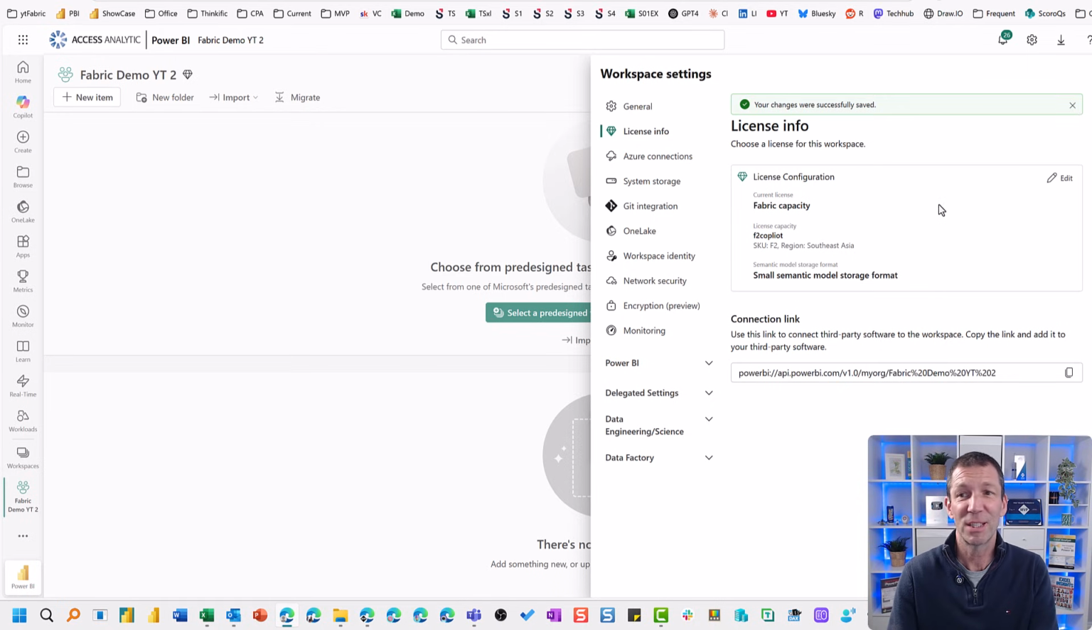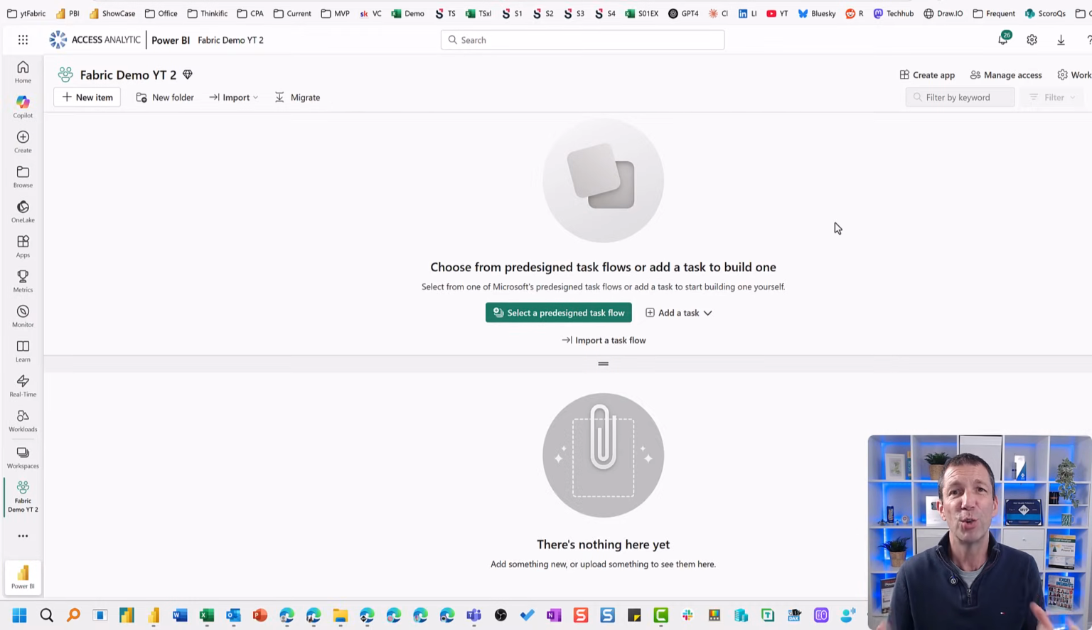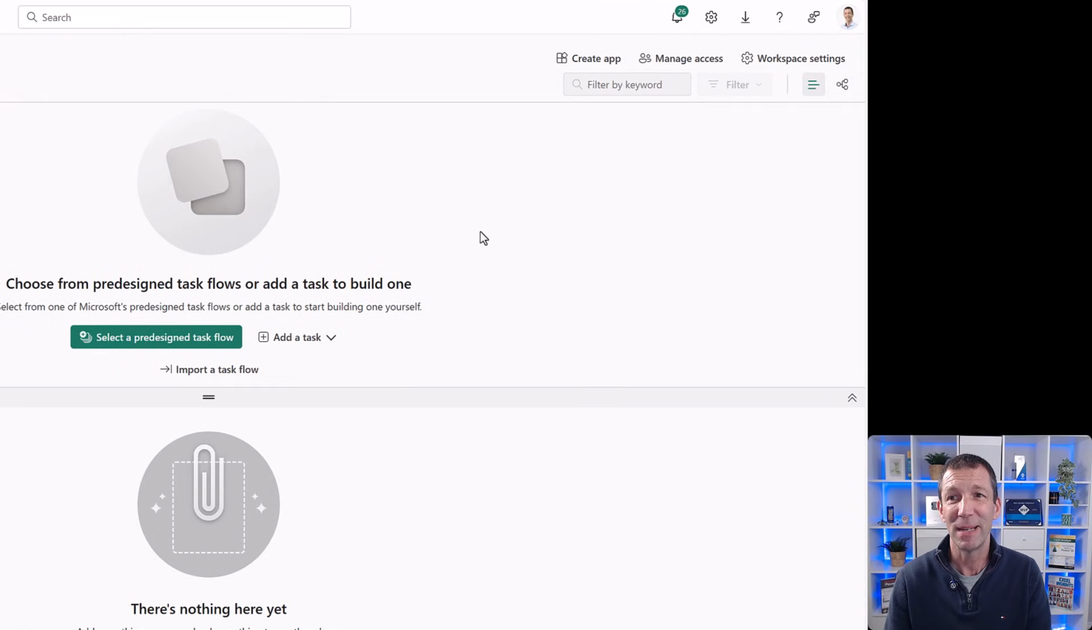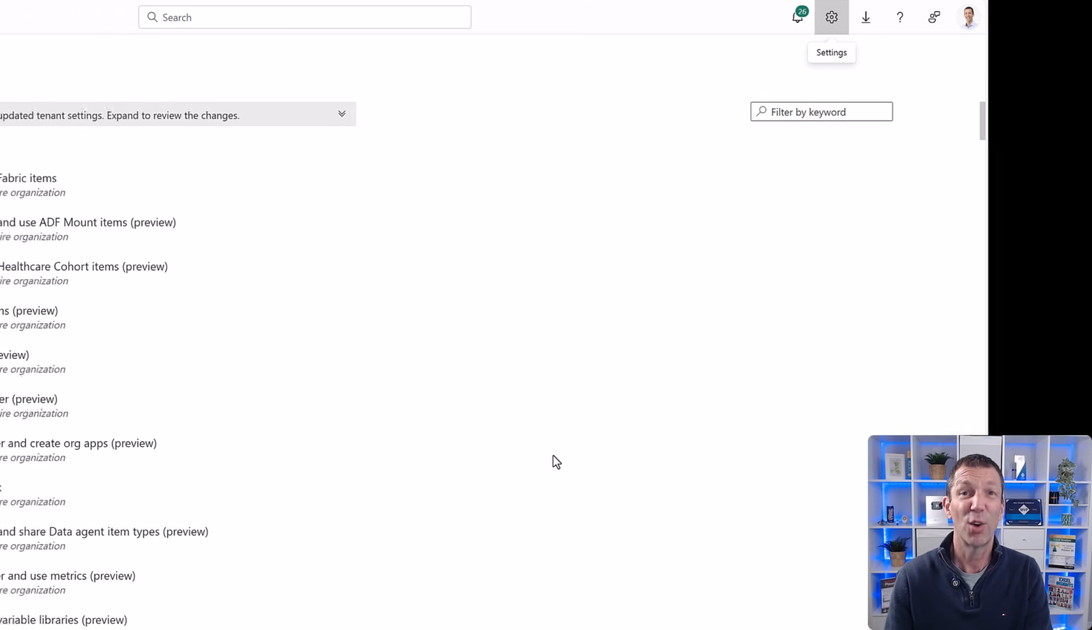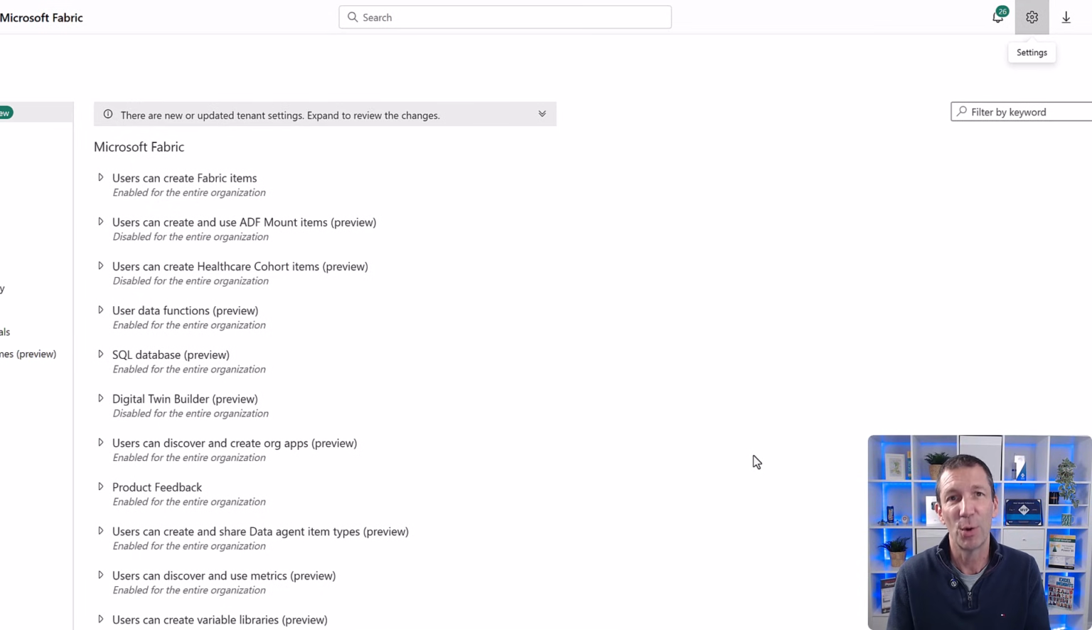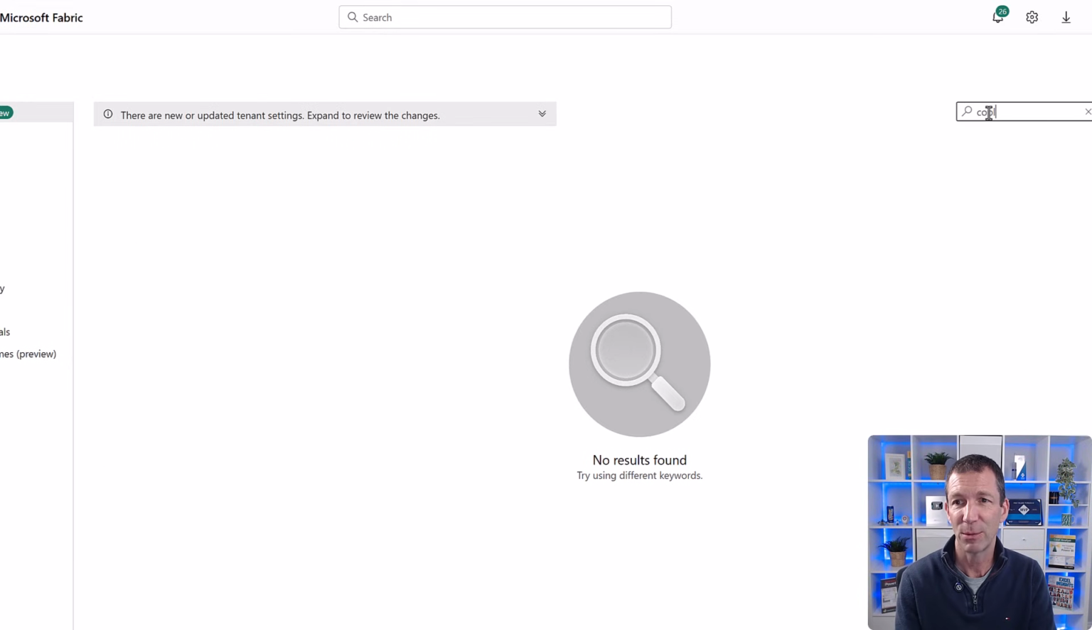So that's just assigning a capacity to a workspace. You don't have to worry about that. I was just showing you how you can assign a capacity with an F2 license. Right, all right, but before we start using Copilot, there's some admin settings. So you've got to go into the admin settings, into the admin portal, and obviously you need access to this. If you're not the admin, you're stuck. You've got to have a word with the admin. And I'm going to filter by keyword because these things are all scattered around.